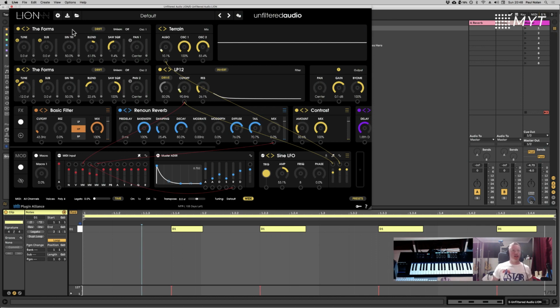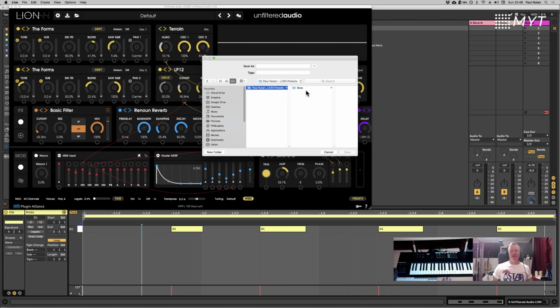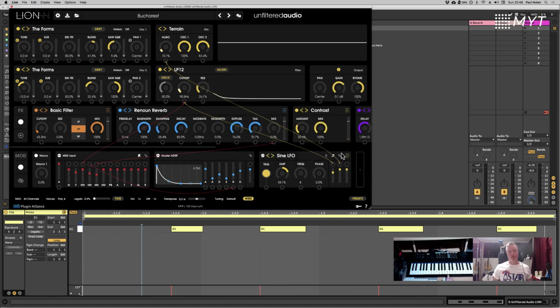So what we can do here, I can just hit this button quite easily to save the current preset. And I'm going to call that Bucharest. A Bucharest indeed. So, as you can hear, pretty impressive.